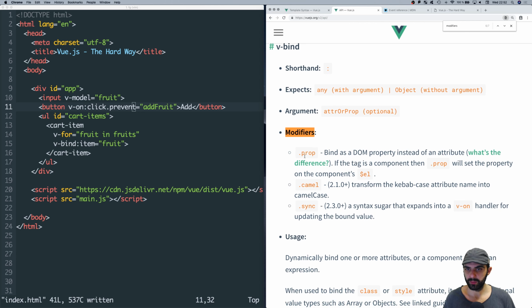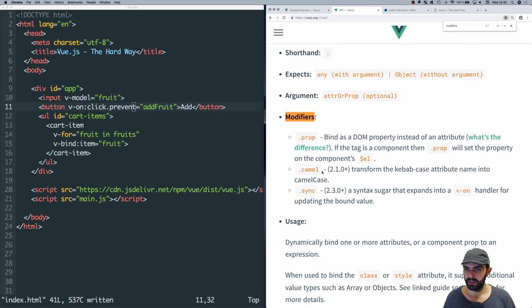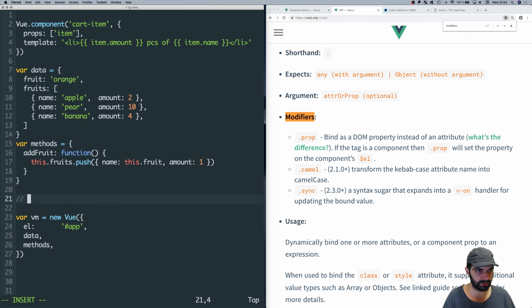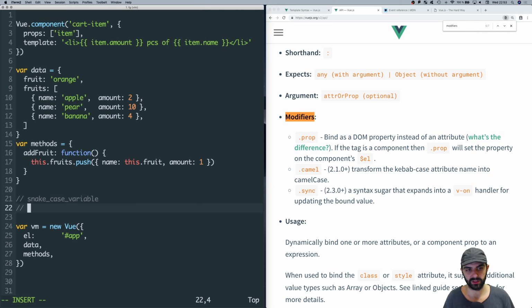So you can bind as a prop instead by giving the modifier .prop. You can also add the modifier .camel, which transforms the kebab case attribute name into camel case, right? So kebab case is, let me jump over to the JavaScript and make a few comments. If you have snake case, it looks like this, a snake case variable for example. You're delimiting words with an underscore.